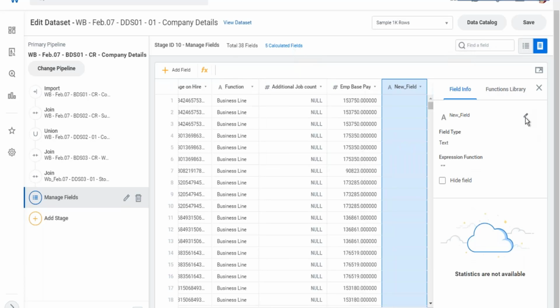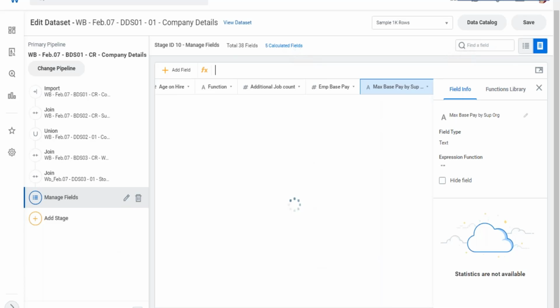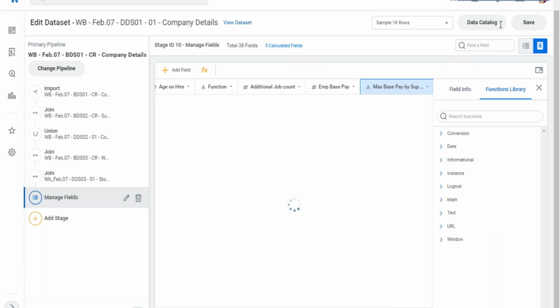I want to add, let's say, the max base pay by supervisory organization. So in a supervisory org, I want to basically see what is the maximum base pay of the employee. So for that, I have a number of functions available.